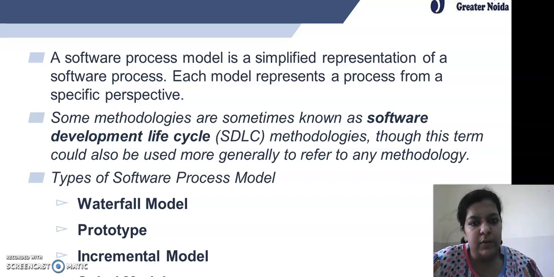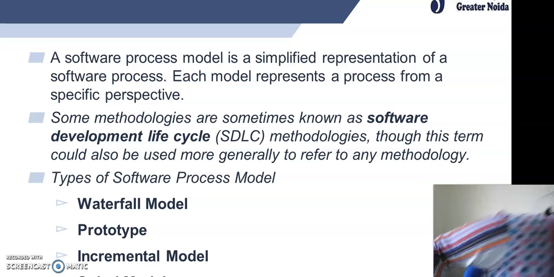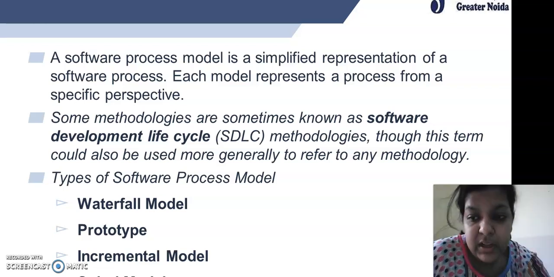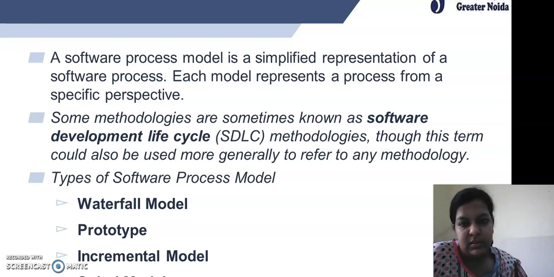So as we all know, a software process model is a simple representation of software processes. Each model represents a process from a specific perspective. Every model uses different steps and different logic, based on which we do the work. Some methodologies are sometimes known as software development lifecycle. So if you get a question of what is a software model or what is a software development lifecycle, you can write these steps that we discussed in the previous lectures.